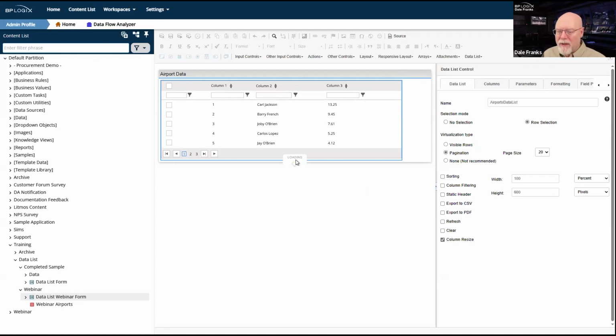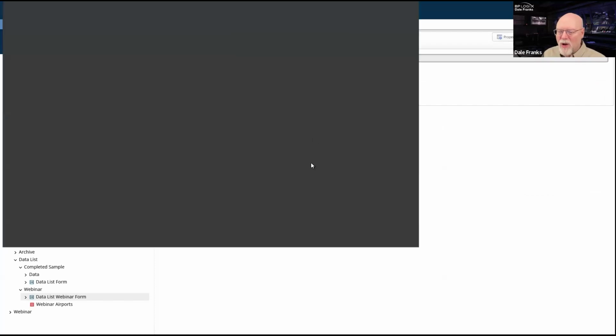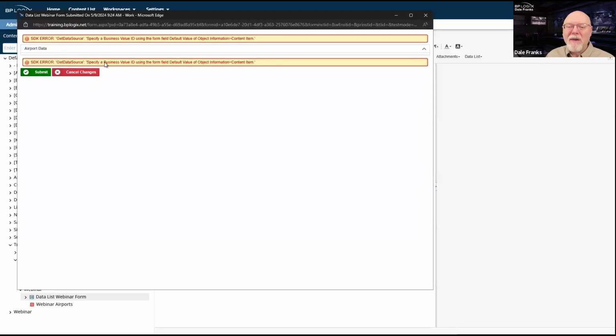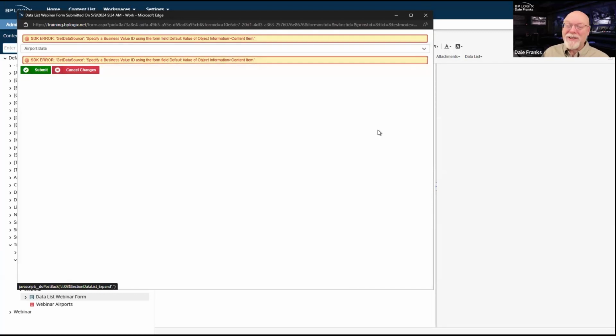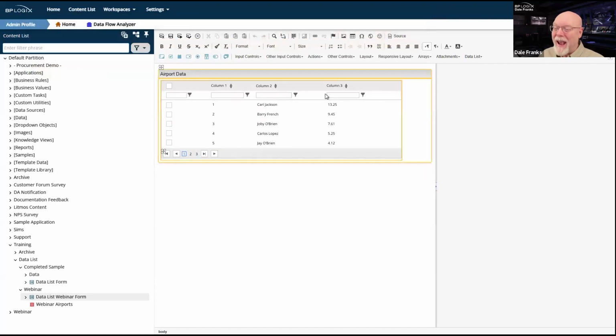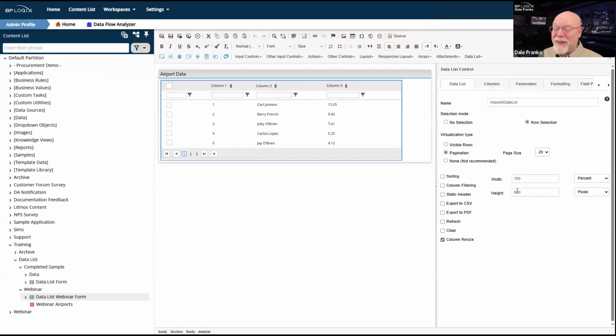So we're having to wait a little extra long because the form has to be cached. SDK error, specify a business value ID. Well, it is very sparse. It's so sparse, it's not going to show me anything because I did not specify the business value. Okay, well, great. I've got to have some data or it's not going to show me the control at all.